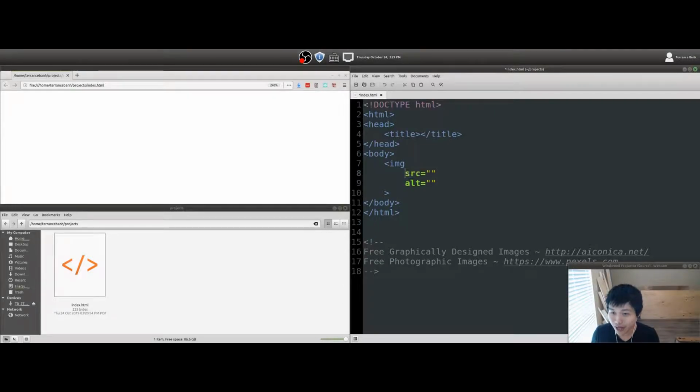Now our source attribute, let's say it takes two types of addresses. It takes either a web address or a file address to your image file. Give me one moment, I'll type everything for you real quick, and you'll have a quick example of how everything should turn out.